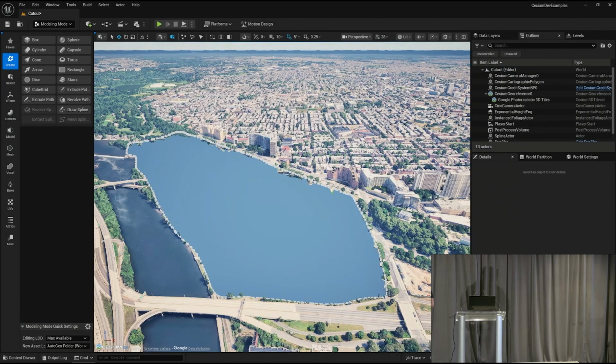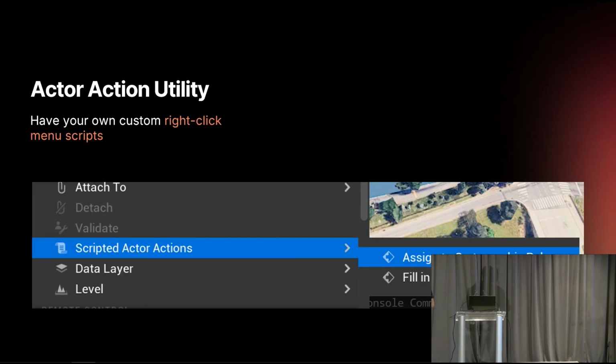So the magic button is a custom right-click menu operation called an actor action utility. And this falls under the umbrella of editor scripting utilities, editor utility scripts. There are multiple different kinds, but basically this kind means that I can click on any object in the scene and make it do anything I want to. And it's completely customizable.